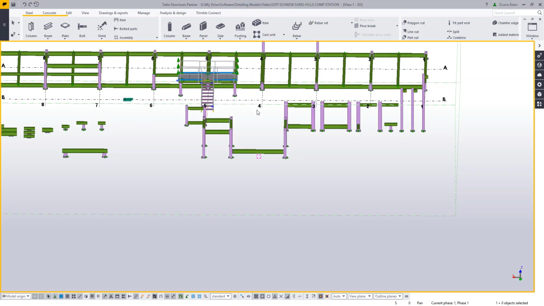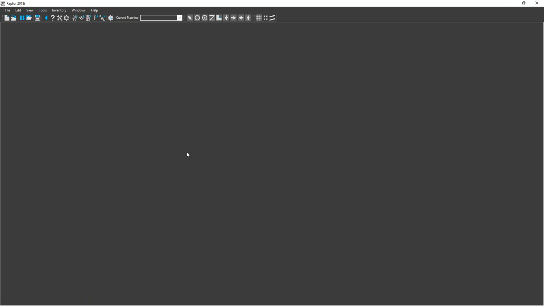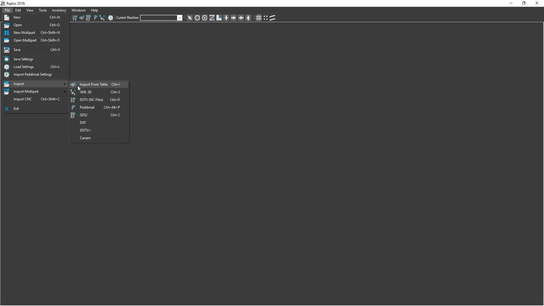As you can see, I have Tekla and a Tekla model open, and I have Raptor open. There are three ways to get to the Tekla import window in Raptor. You can choose the Tekla import icon on the toolbar, or you can go to File, then Import, and choose Import from Tekla. Or lastly, you can use the Control-I keystroke combination.